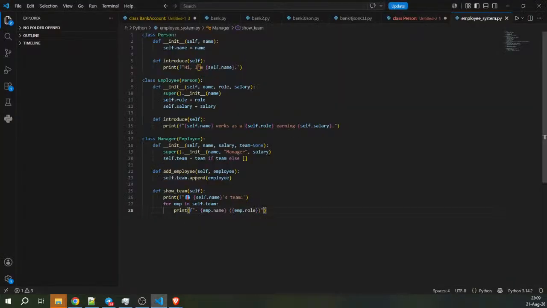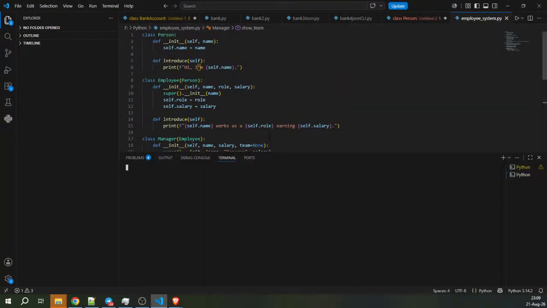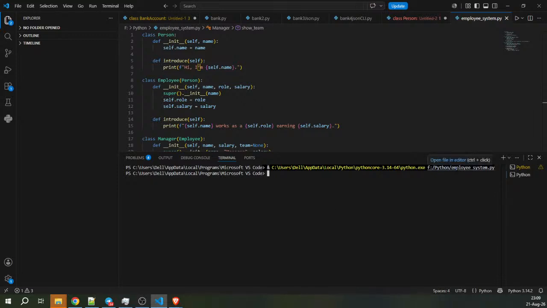Okay, so let's try to run this. It has a problem. I don't know why it should have a problem. Why is it having a problem? Okay.